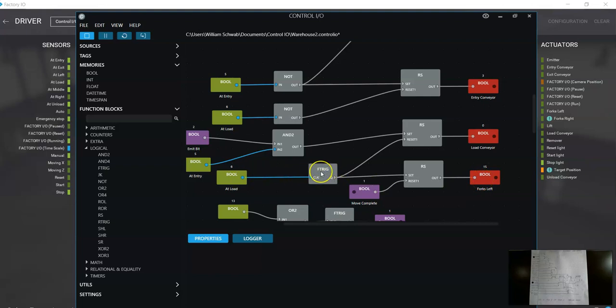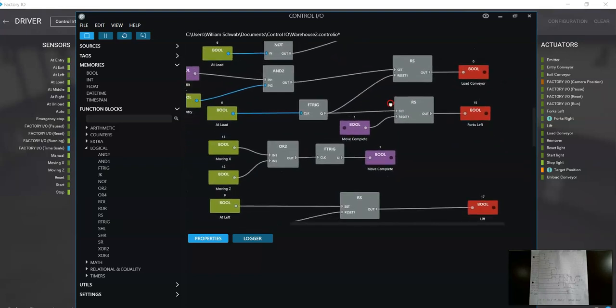We're going to use the falling trigger, and that means as soon as the signal falls, we're going to send out a pulse that's 1 scan wide, that will be high for 1 scan, and that will trigger this to turn it off, and it'll trigger the forks to turn on. Now again, we're going to reset this with the move complete. So when the move is complete, this signal will turn off the forks left.